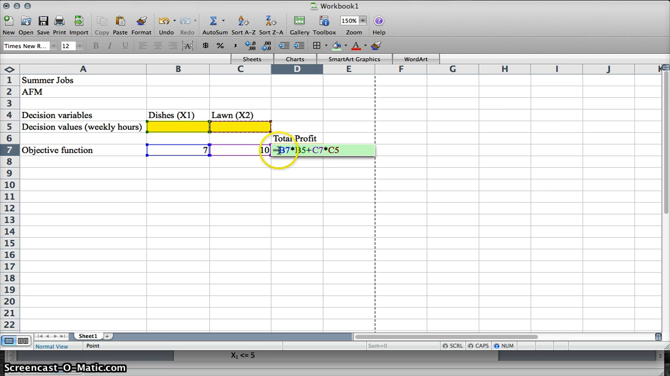So essentially what you can see is that our old formula of 7x1 plus 10x2 has been replaced by B7, which holds 7, times B5, which is our new x1 as far as Excel is concerned, plus C7, 10, times C5, which is our new x2. So when I hit return, that will be 0, because we don't have any values here for our decision variables.